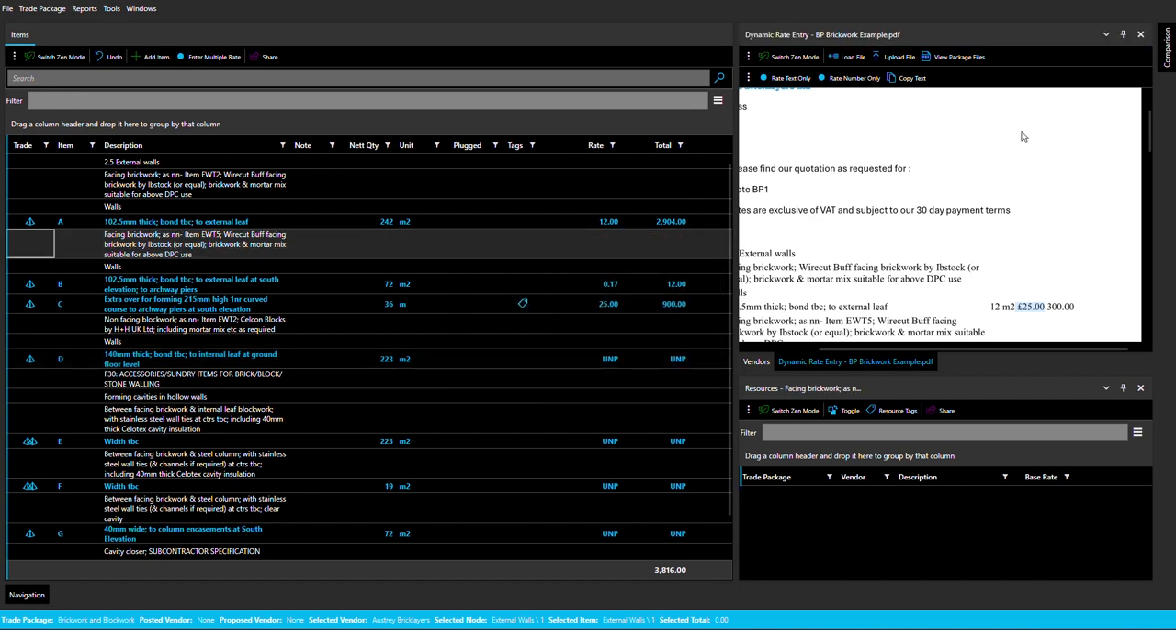So we're going about the process of viewing and entering quotes on an individual quote by quote basis. There's also an alternative where we can look at each of the subcontractors in a horizontal side-by-side method, and that's called quote checking, and there's a separate video for quote checking. That's an introduction to quote entry.